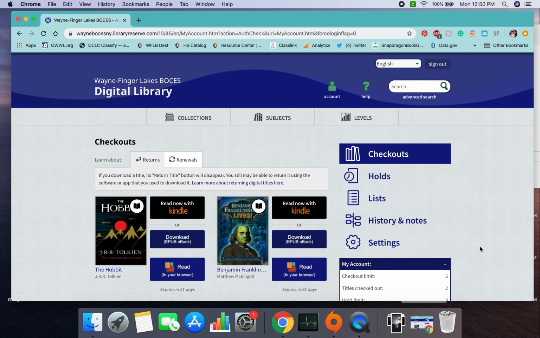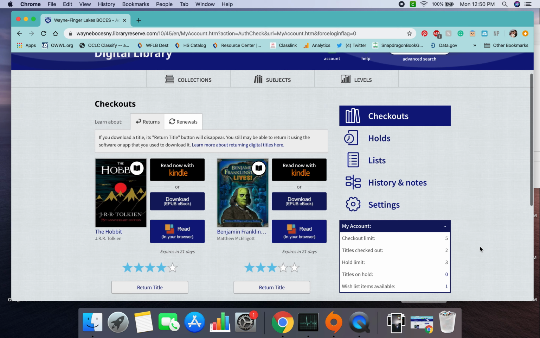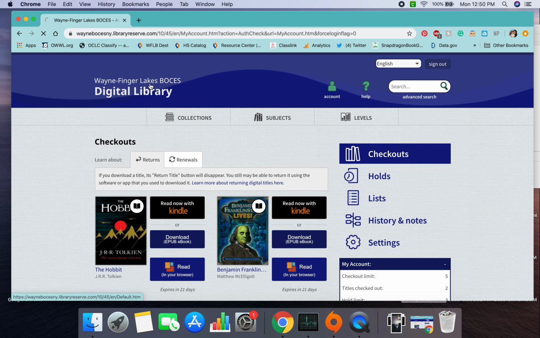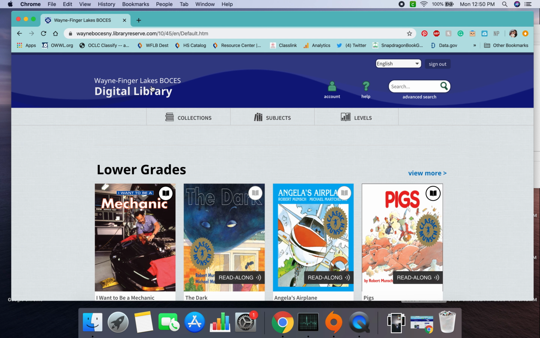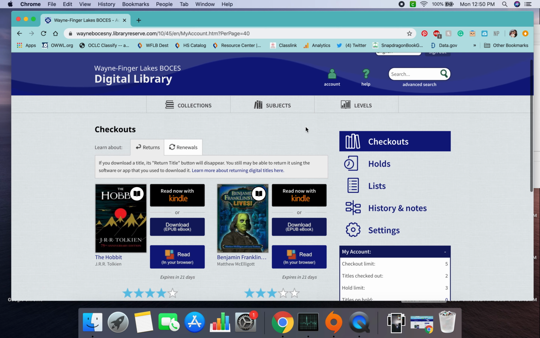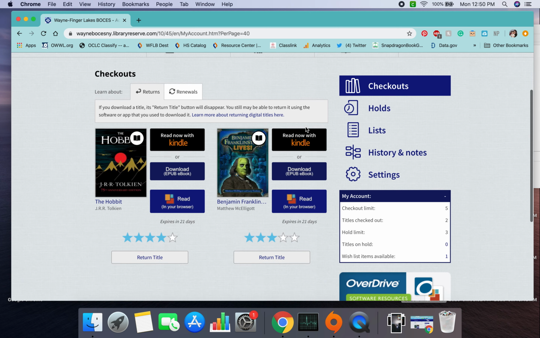I'm going to show you how to use the features of Overdrive when you're reading a book. If you start on the main screen, you can get to the books that you have checked out right now by clicking on your account. This button right here that says account is how you get to your checkouts. It's going to have everything you have checked out just in a list right here.